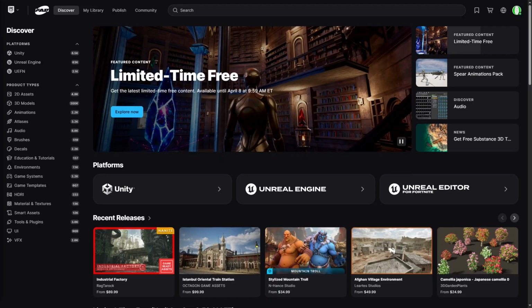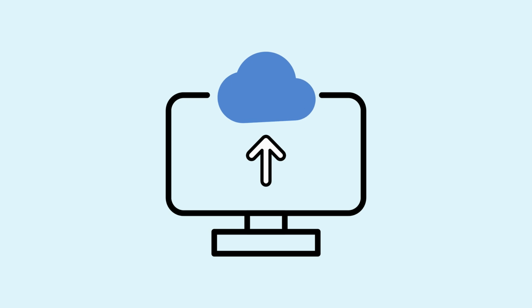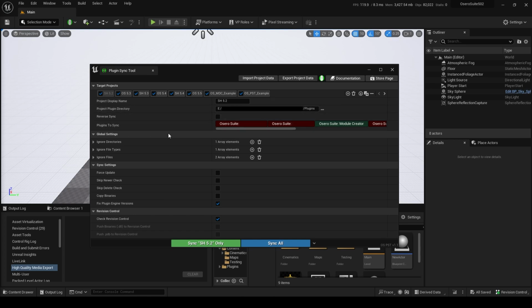Developing a plugin for Fab has some specific rules in Epic Games guidelines. One of these rules, unlike with Blueprint assets, is that each engine version needs to be uploaded separately. And so, when developing the Osero Suite plugins, the plugin sync tool has been extremely useful in keeping the plugins in different engine versions synced.